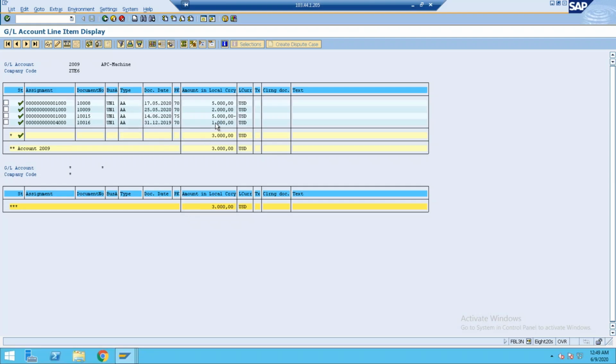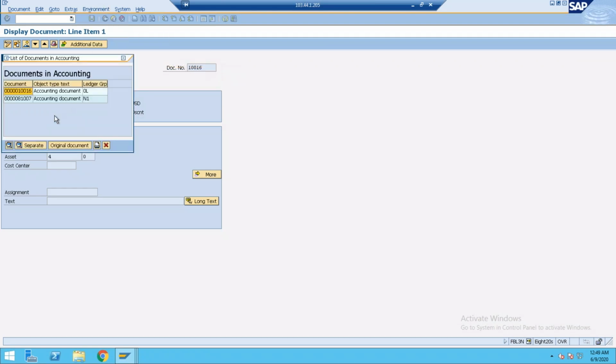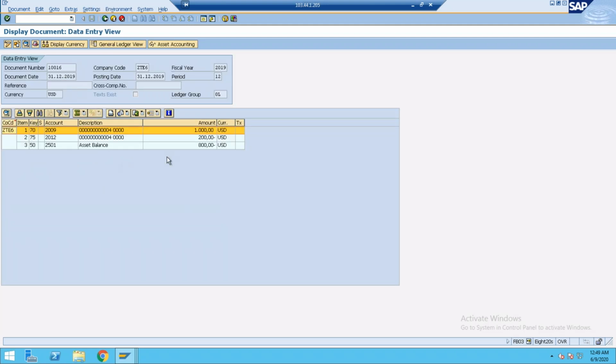Balance uploaded here. So you can see both entries are there. Both accounting principle, both ledgers entries are there. Leading as well as non-leading ledger. Asset balance, accumulated depreciation, and closing balance. Right. So let's check this one.